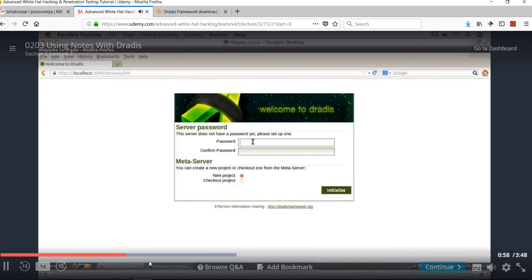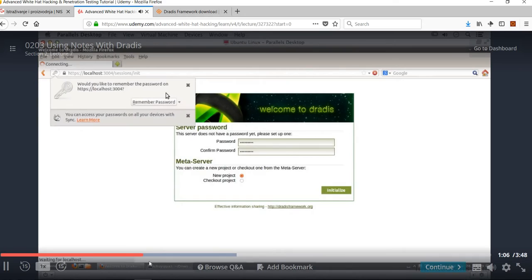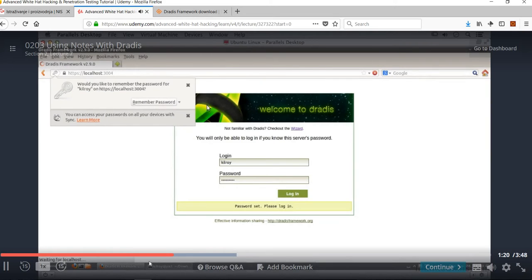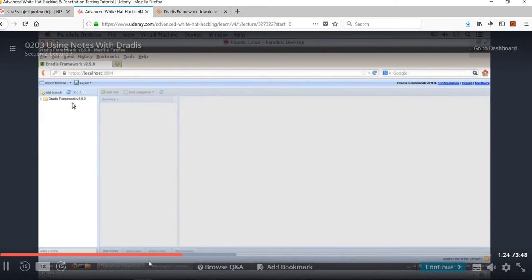Here we've actually got the wizard that's going to get us going here. And what I need to do is I need to set up a password. And I want to create a new project. I'm not going to remember the password here. And now I actually have to create a username. The password was associated with the server. So I'm going to log in here with the username that I am creating at this point. And you can see it's a pretty blank setup here.